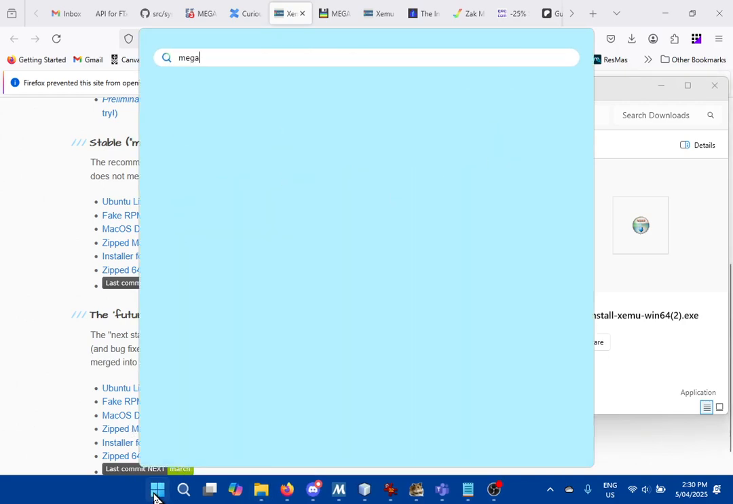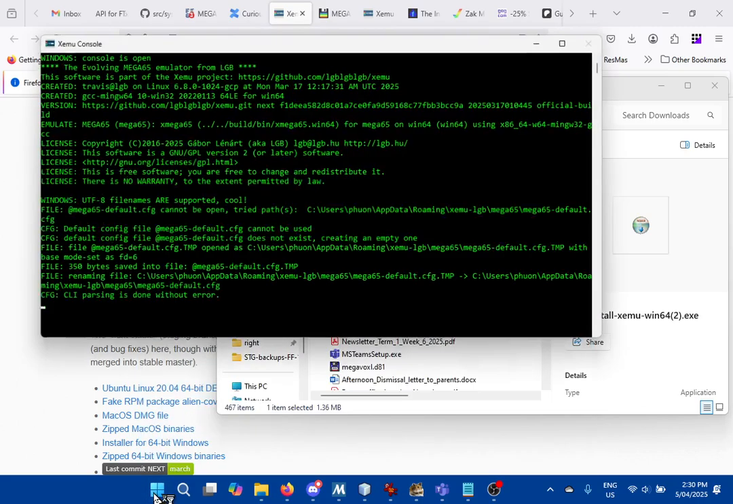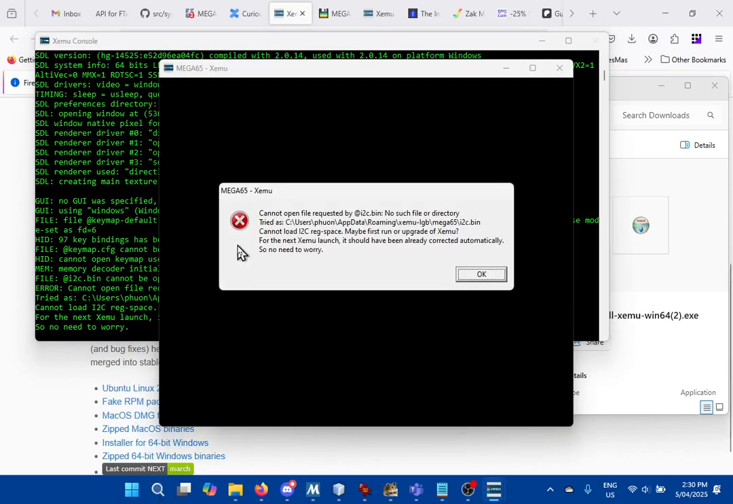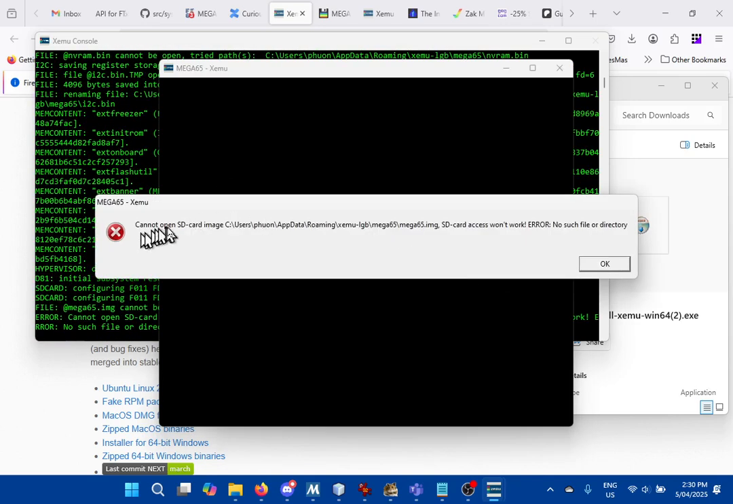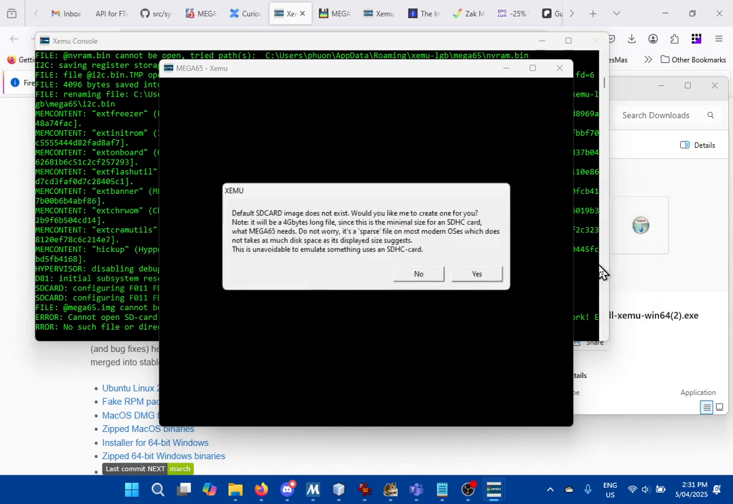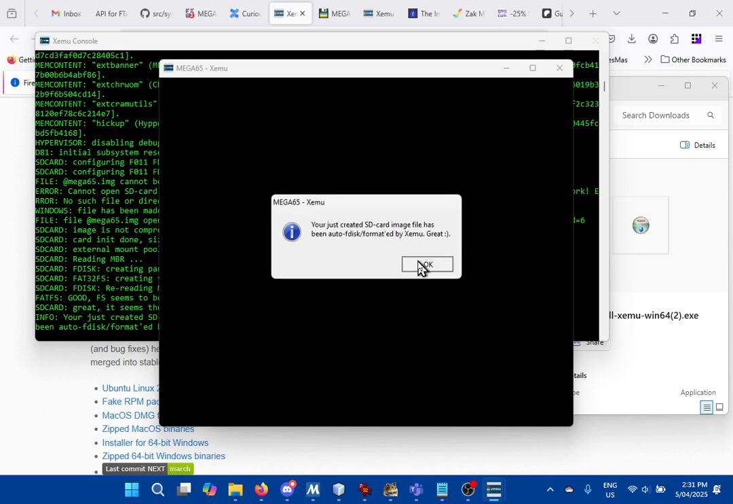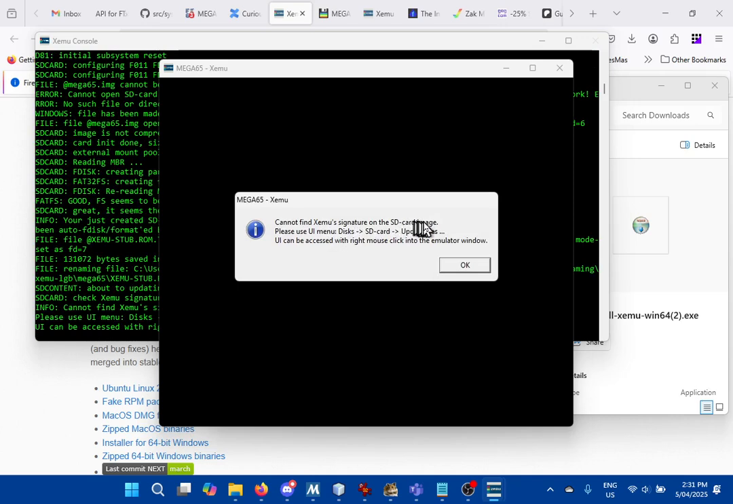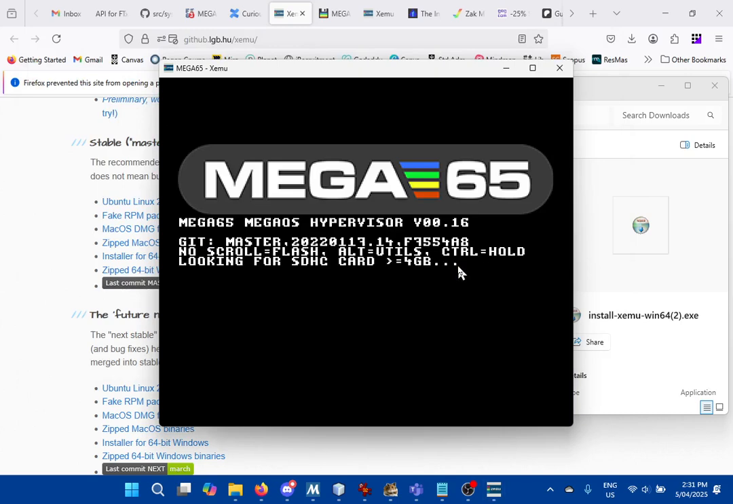Alright, then we should be able to locate Mega 65 emulator. And it runs. We get a few pop-ups. Cannot open some file. Some of these, I think on the first run only, it'll automatically create some missing things. Cannot open an SD card image. This mega65.img hasn't been made yet. I think next it offers to make one. It's going to offer to make a 4 gig SD card image for you. I'll click yes on that one. You just create an SD card image. Great. And something about a signature. It needs to go to disk SD card update files. All right. Disk SD card is okay.